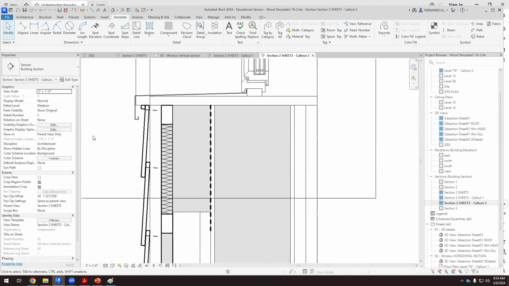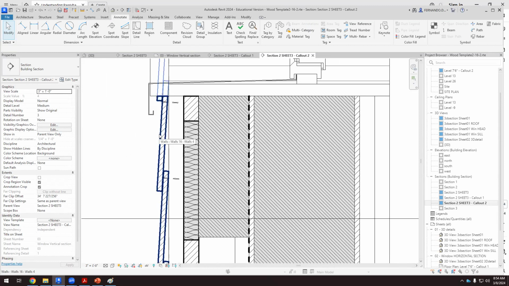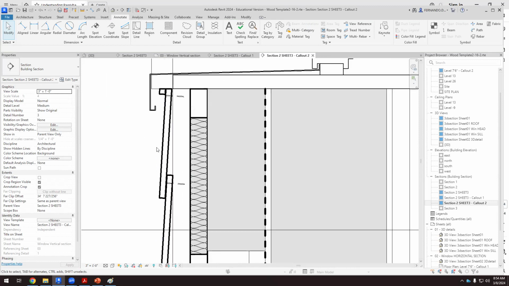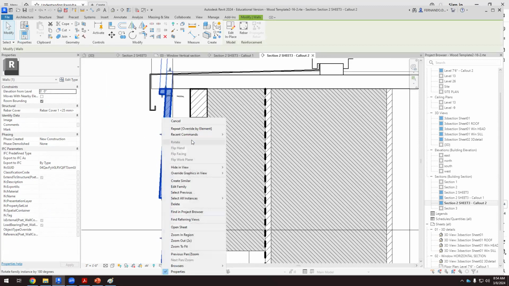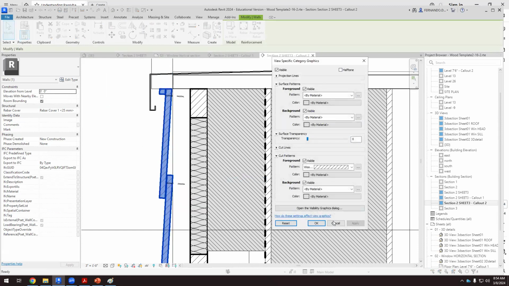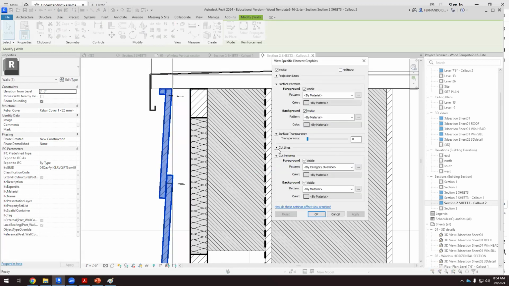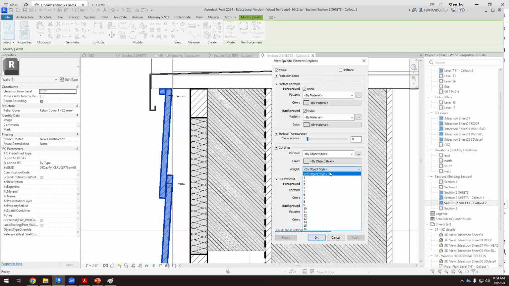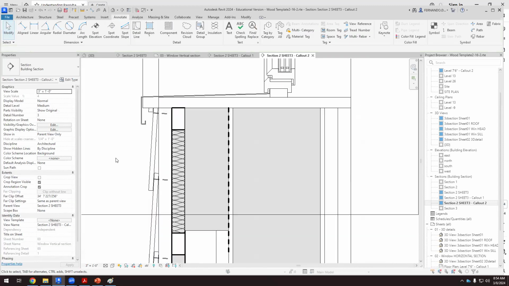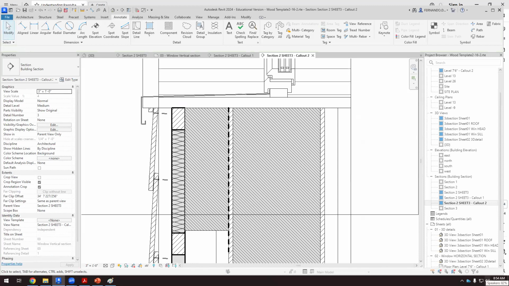Do I want the siding to be that? No, I don't think so. So I'm going to select the siding again, override graphics in view, not category, element. Cut lines and weight 1. There you go.